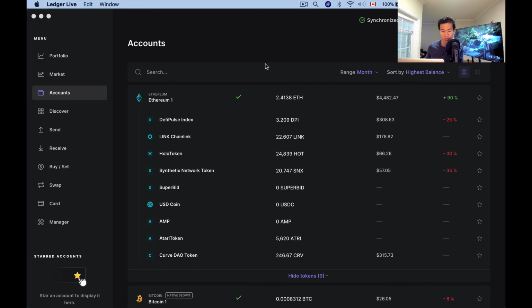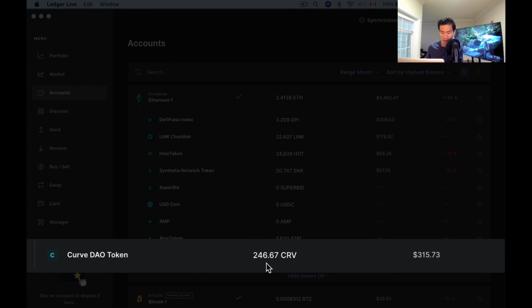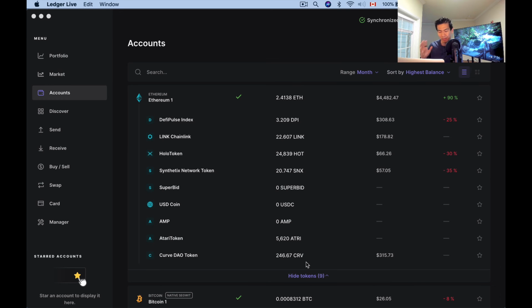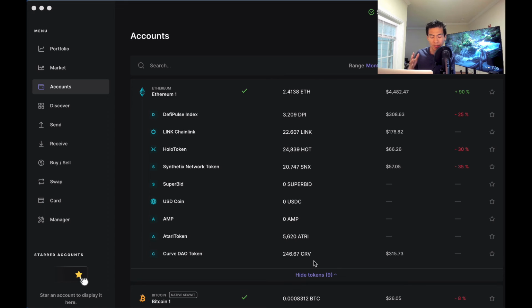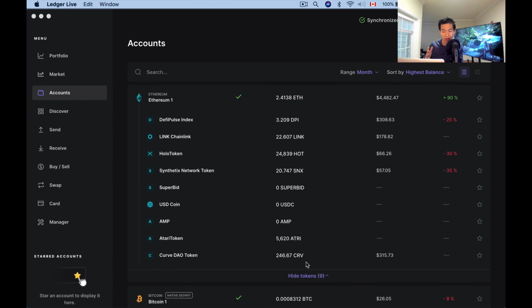All right guys, to show you that it has been a successful transfer, I can go through my accounts here, my Ethereum 1 account. You can see that my 246.67 CRV tokens has been transferred successfully. It might take a while depending on how busy the network of the blockchain is, so you have to be patient with this. It might take as long as, let's say, an hour, I don't know, but this really took about 2-3 minutes, so it was pretty quick.